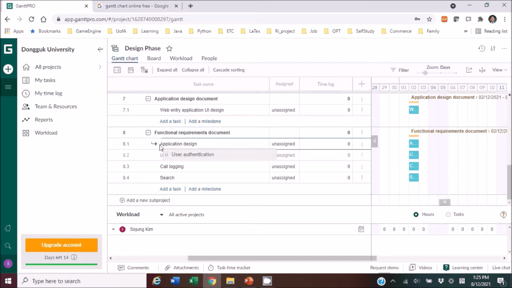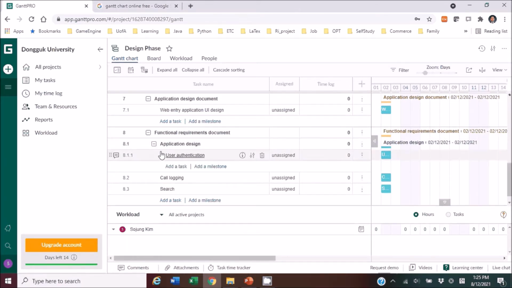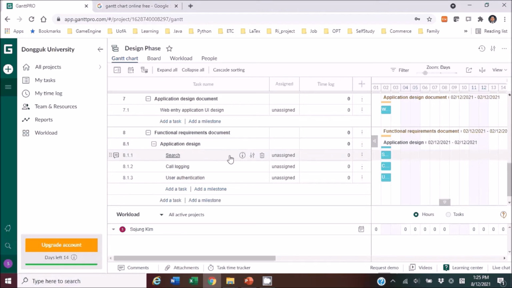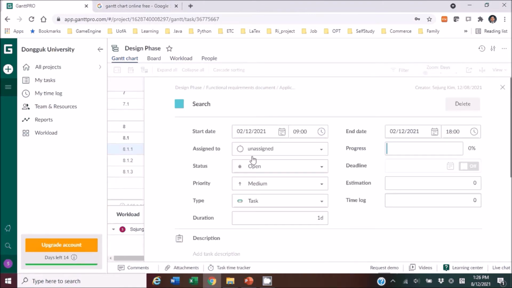Okay, so if you drag it here, you can make this one a subtask of the application design, and you can do the same thing for the user authentication as well as search. Okay, so now you have 3 subtasks of the application design, and same as a subtask, functional requirement document. Actually, you cannot specify any date here. So instead of doing that, you can specify the search date first.